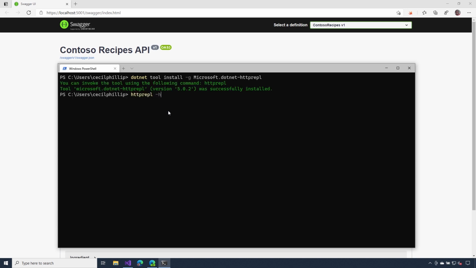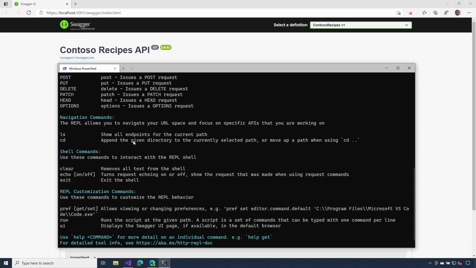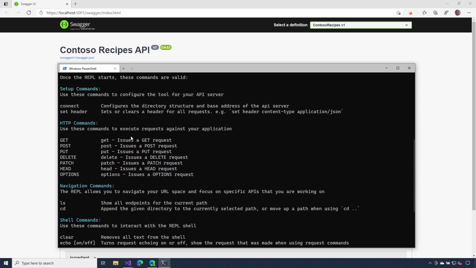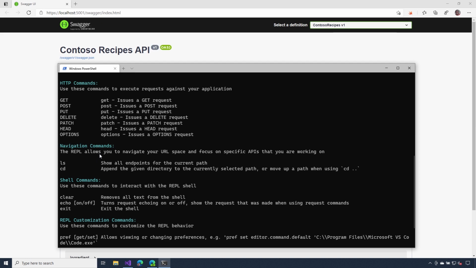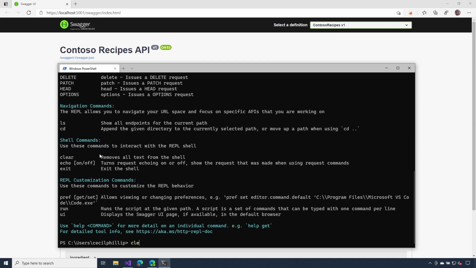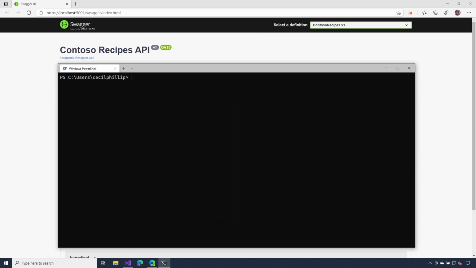Now that it's installed, I should be able to type HttpRepl -h, and I should be able to see all of the available options that there are. So notice that I could connect to a particular API, I can issue various HTTP commands, and I even have the option to navigate through an API. So let's clear the screen and see how we can connect it to our web API.